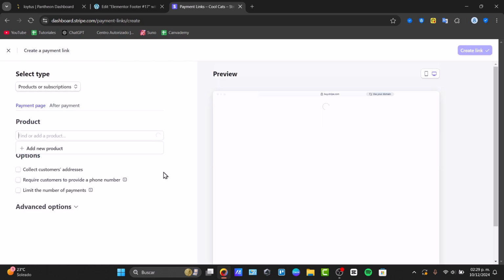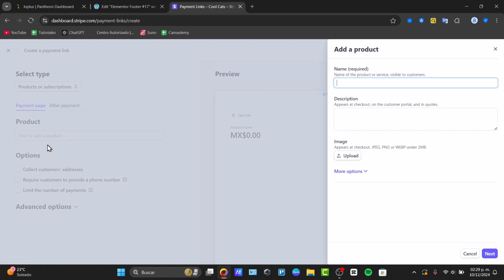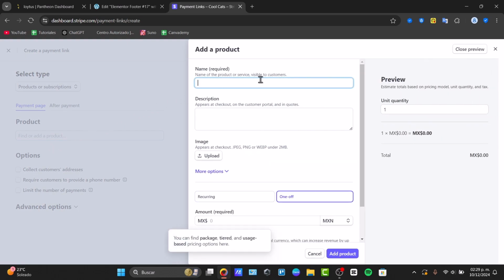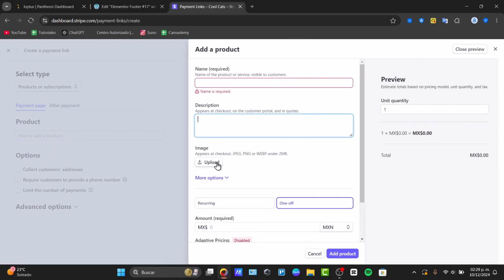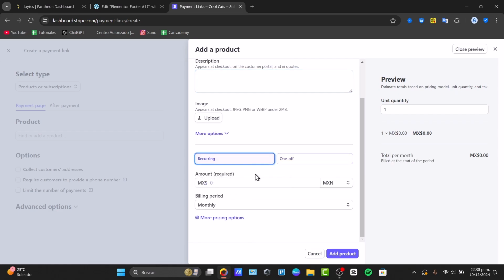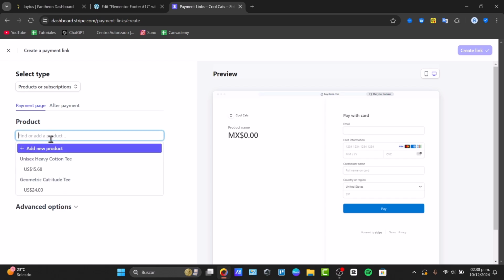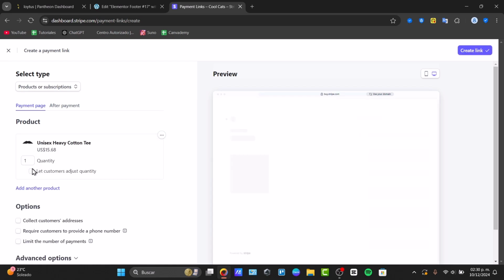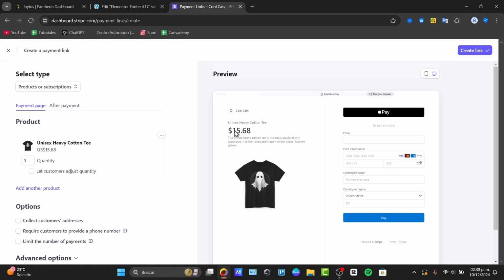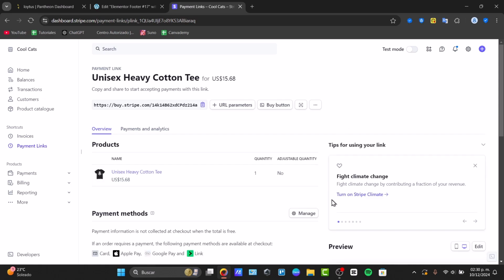I choose this option that says start, and here it will ask us to add one product. So we can choose to add a new product, add the name, the description, your image, the amount, whether this is a one-time payment or recurring payment, and the unit quantity. This is how our product should look. In my case, I'm going to choose one that we already had in our account, and there we go. Now I create my link, and the product has already been added.